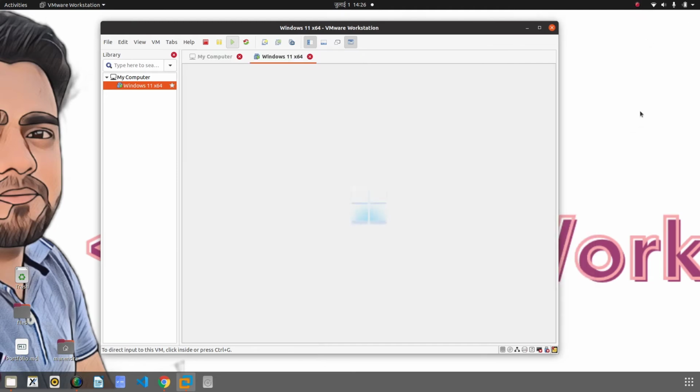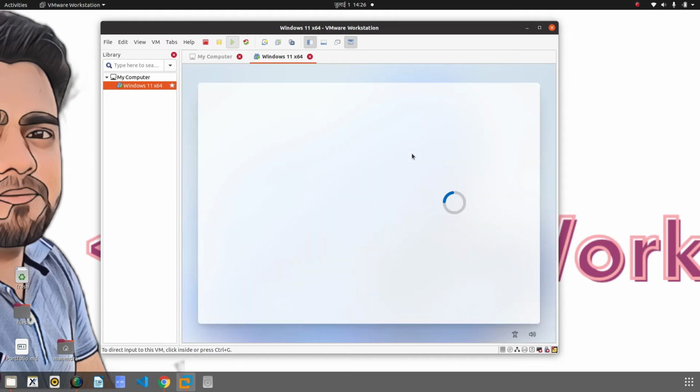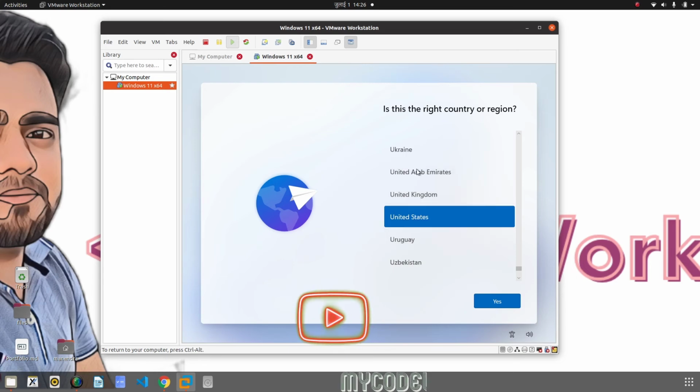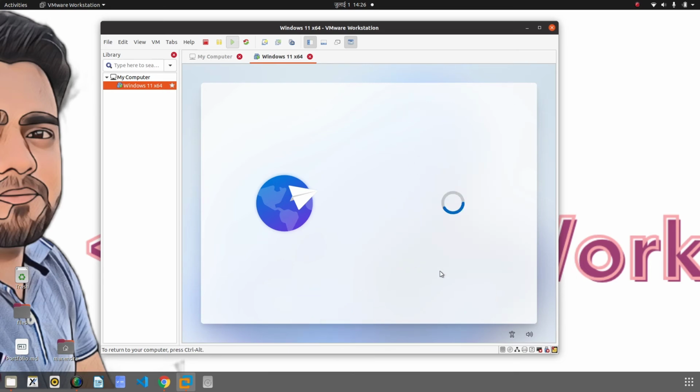Now the Windows 11 screen is opening. I think it's looking good, and we are hoping for the best, that we will get some good new features of Windows 11. We have to select the country right now, United States. Actually, if you want to select your own country, you can. I will click yes and move on. It's taking a little bit of time.